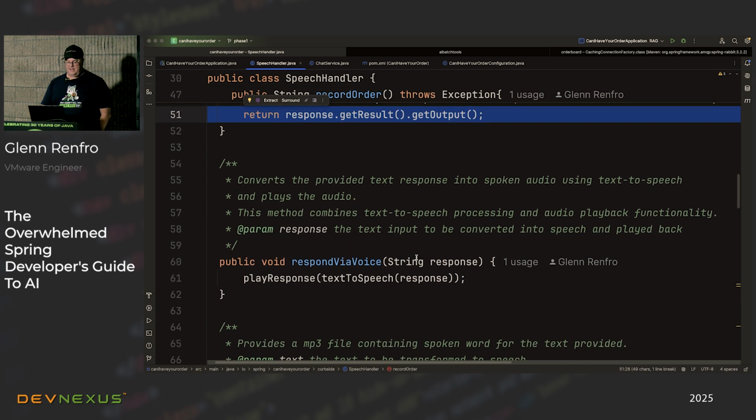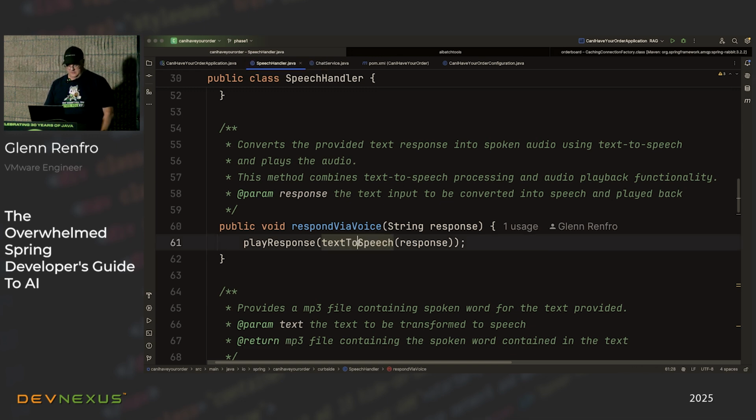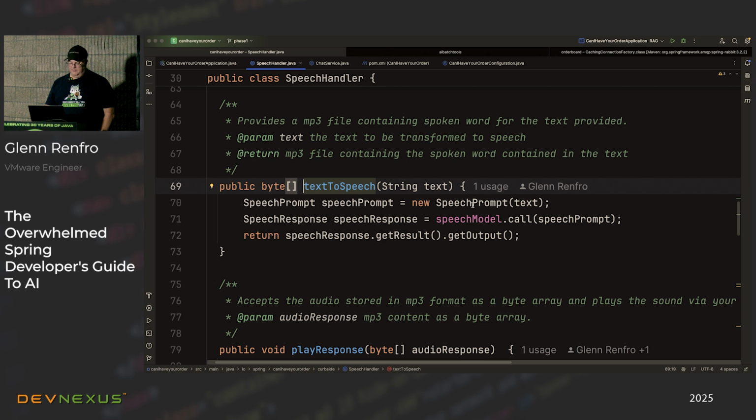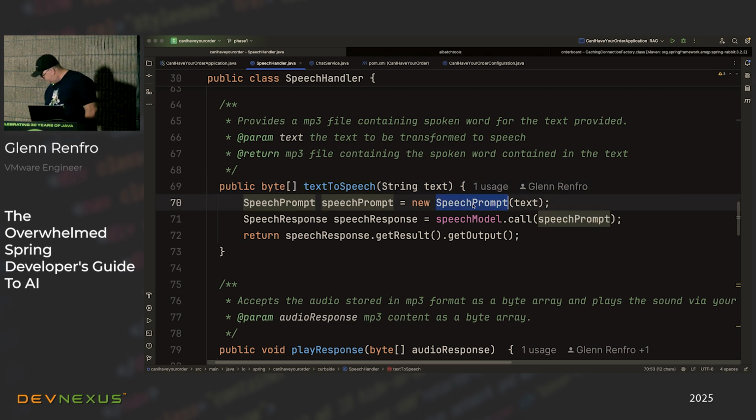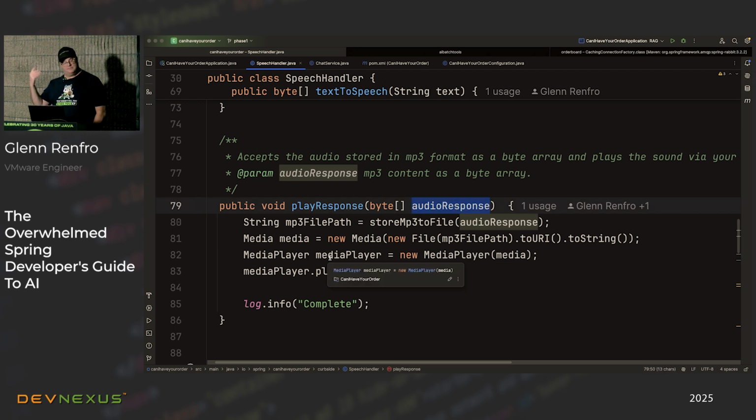And when it's time for playback, and we've hit the chat service and got a response, we call text to speech, and we're going to take a speech prompt, and then use the auto-configured speech model. We're going to call it, and it's going to give us a speech response. And that response, yet again, get response, get output, but this time it hands us back a byte array of the verbal response we get back from our model. And then, of course, we call play response, which takes the audio response, utilizes the media player provided by JavaFX, and plays that back.